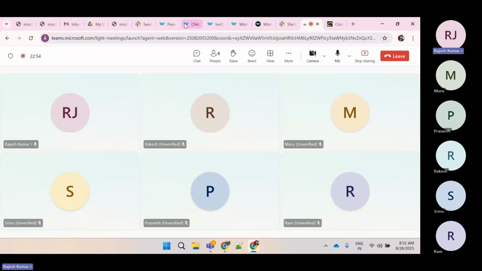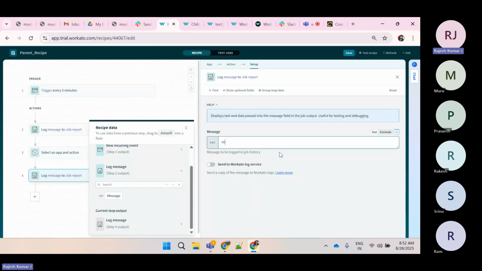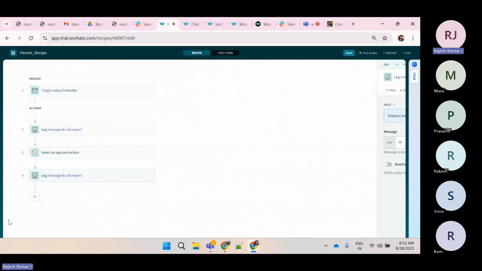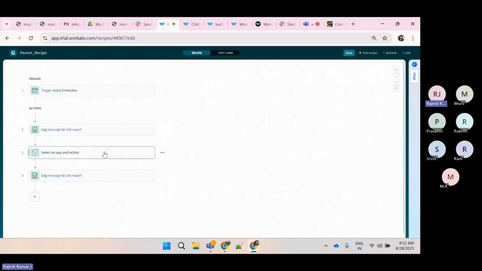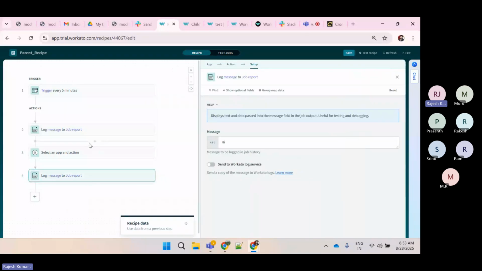So synchronous and asynchronous, I'm telling, right? Synchronous means it will wait until that child recipe is executed successfully. Asynchronous means it doesn't wait for the child recipe to complete. It just triggers and proceeds to the next step. For synchronous, it will trigger and wait at this particular step until that child recipe is successfully executed, then it will go to the fourth step. But asynchronous will just trigger and continue to the fourth step. I'll show you right now how to prove it.